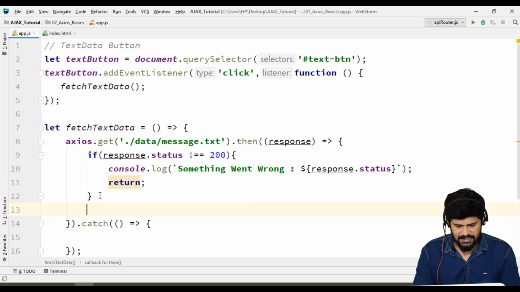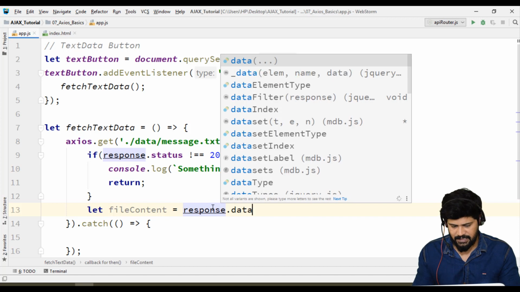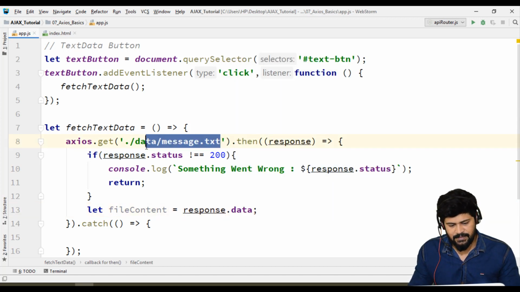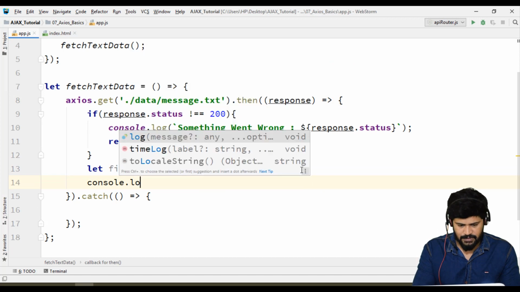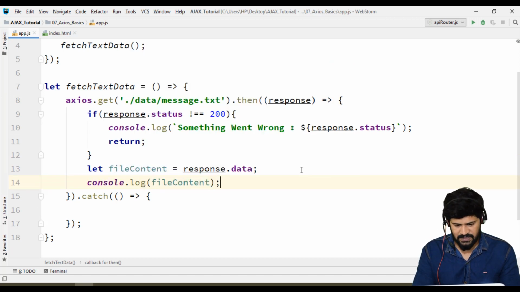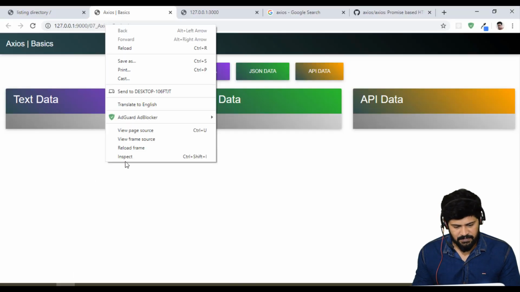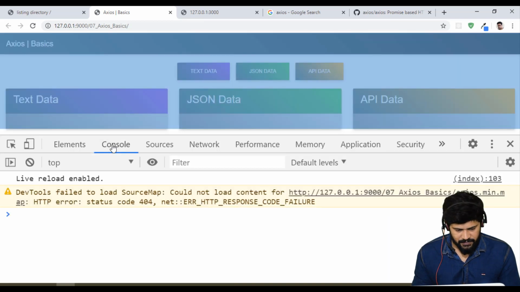So data is like this. Let file contents be equal to the response object's data, so response dot data. When I say response dot data, this will be the result of the content. Okay, file content. Let me do a console log now: console.log of file content. Let's check what file content comes in the console log. Let me inspect the console window.